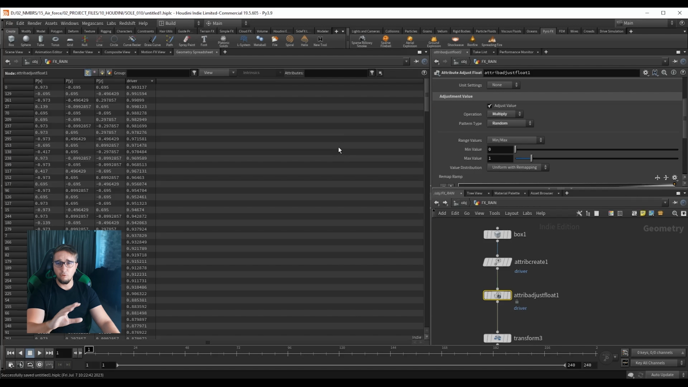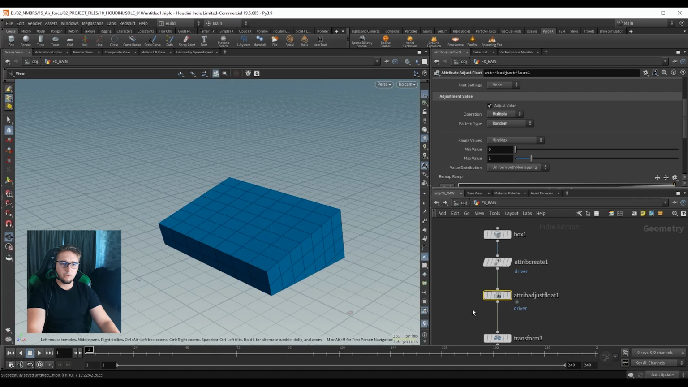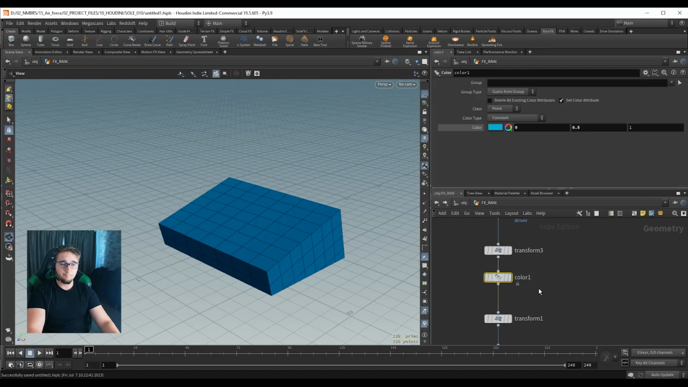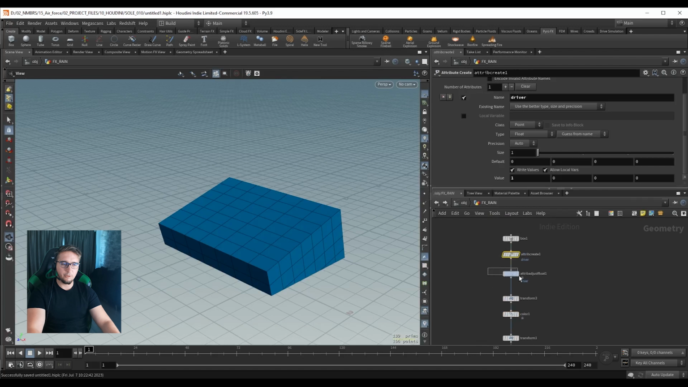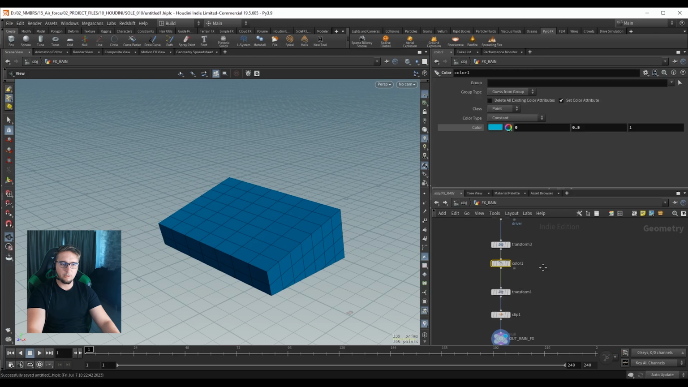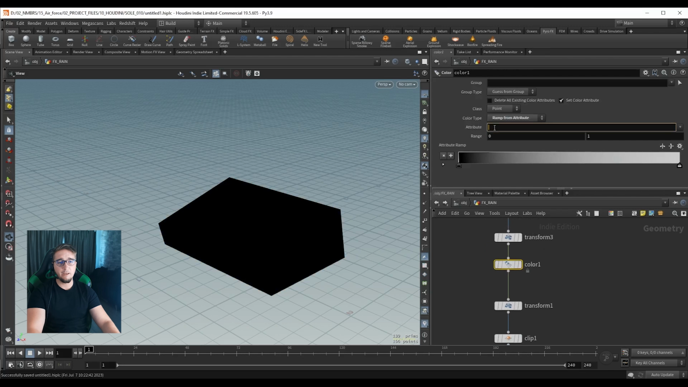And again, this is all the geometry spreadsheet does. It's here to check that your attributes are working and that you are getting the expected result. So to use this driver now in our color, let's go back to our scene view and go to color. Remember that we created and adjusted the driver before our color. So now in our color node, we can set this color type to ramp from attribute. And inside the attribute name, let's type driver.